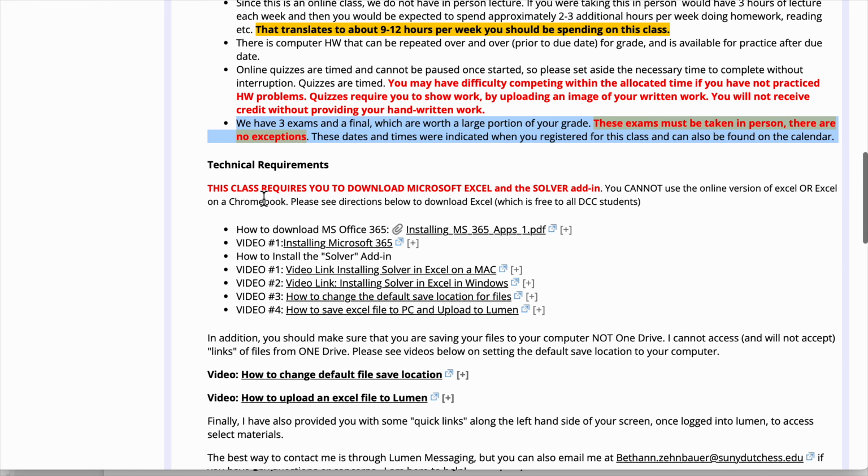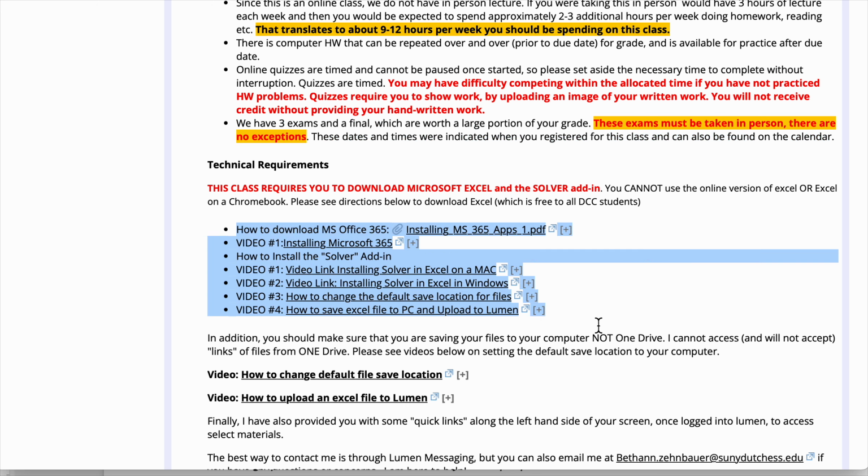If you go down here, you'll see that we will be using Microsoft Excel in this class. Using the web version is not sufficient for this class. So you'll need to download it, which is free for all DCC students. Please do follow the instructions to actually download the app on your physical computer.